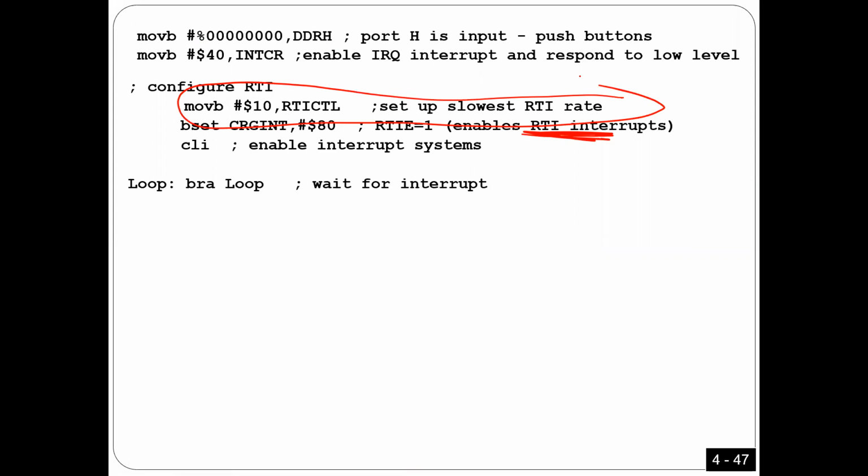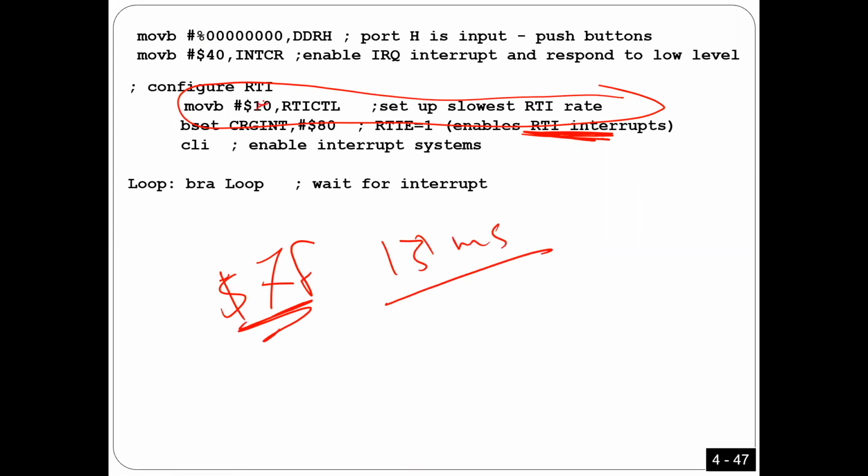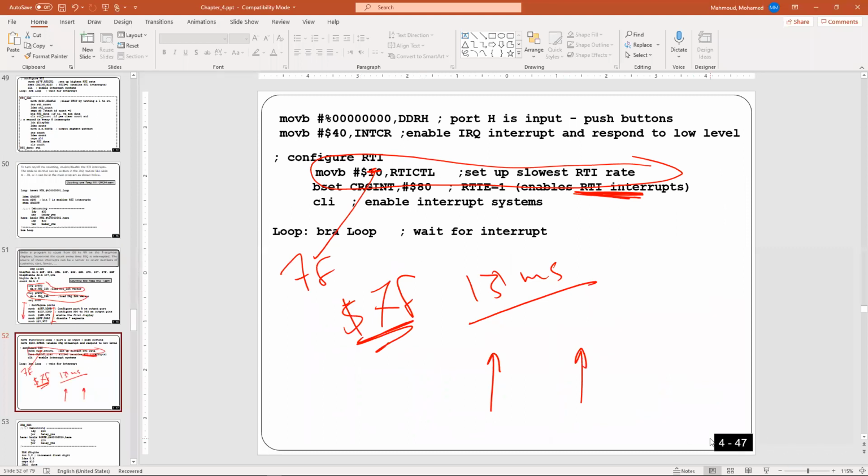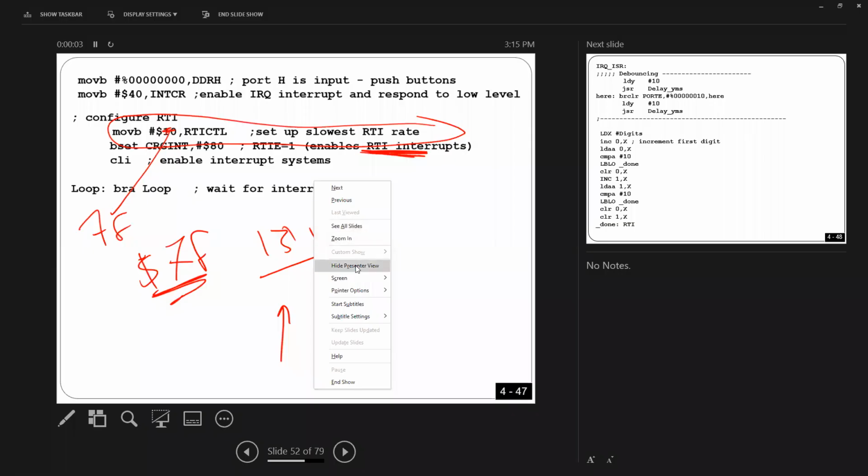the timeout, right? Be careful here, because most of the time we are using 7F. Most of the time we use 7F to generate 131 milliseconds, right? If you forget and you write 7F here, you will see flicker. It's because you make an interrupt every 131 milliseconds, which is a very long time, right?